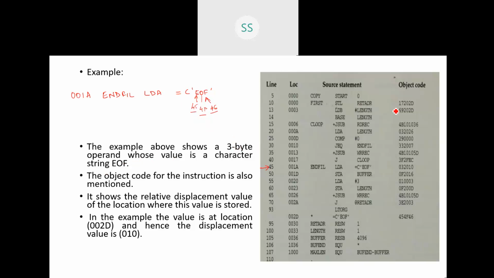EOF. So when we look here, what do you see for the corresponding instruction? You see the object code, isn't it? What object code is given, children? The object code that is given to you is 032010. So how have they generated this object code?